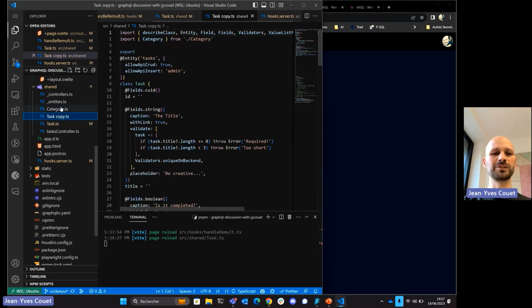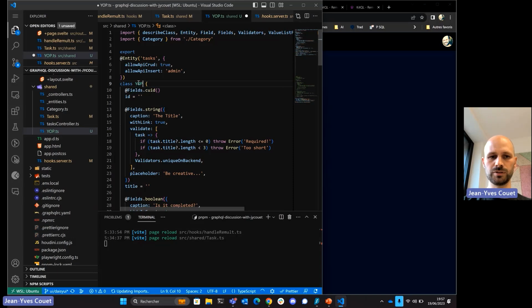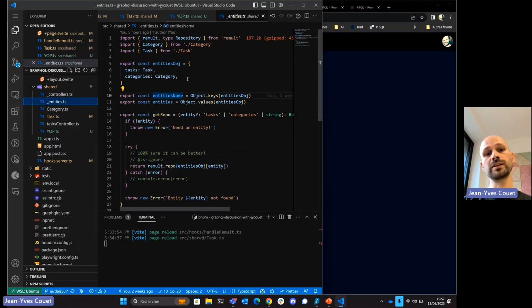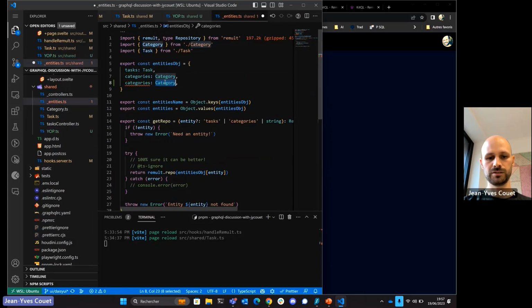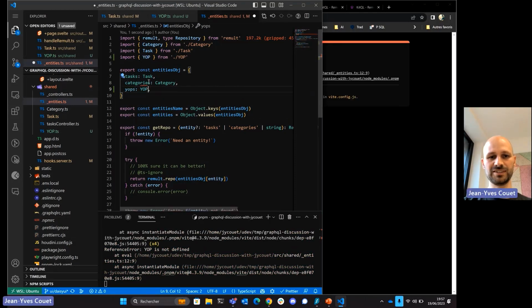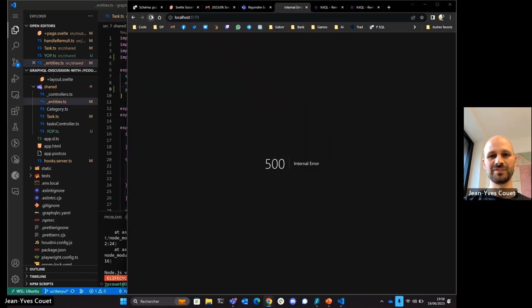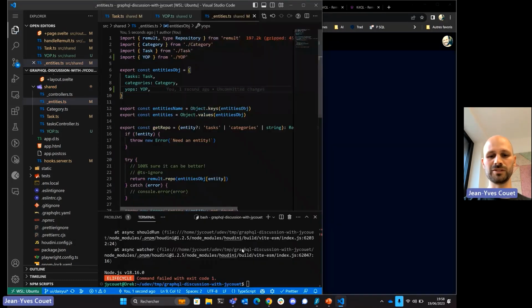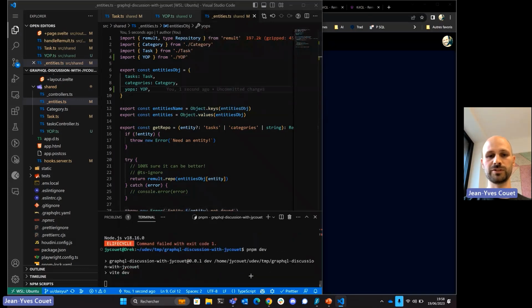Should I do it live? It's maybe wrong. What can go wrong? I do Yup. What else should I do? Nothing else. Save. Entities, I need to add it here. The list of entities. Yup. I don't know. Import Yup. Maybe I should do real naming. Oh, it even stopped the server. Okay, very good.